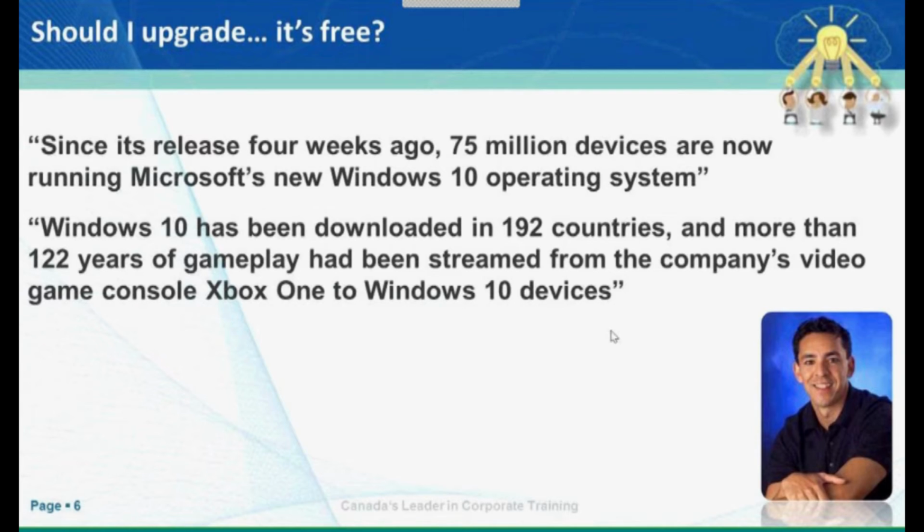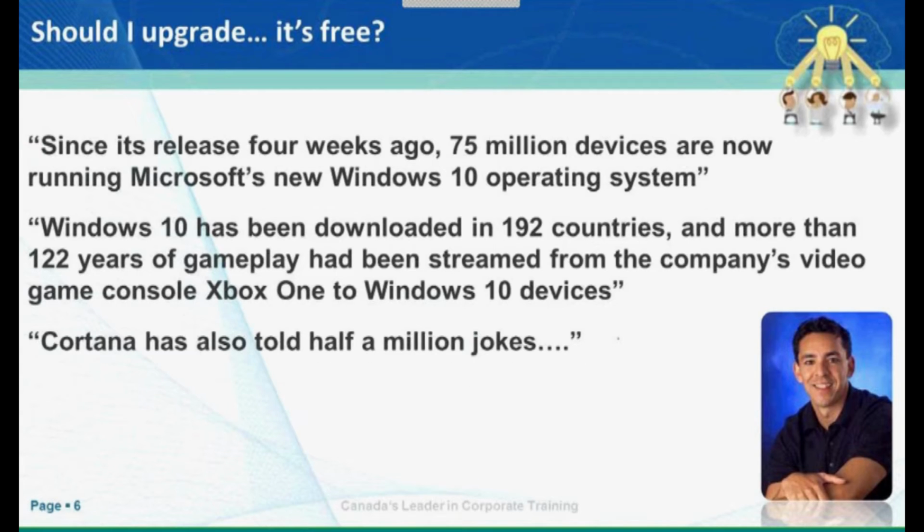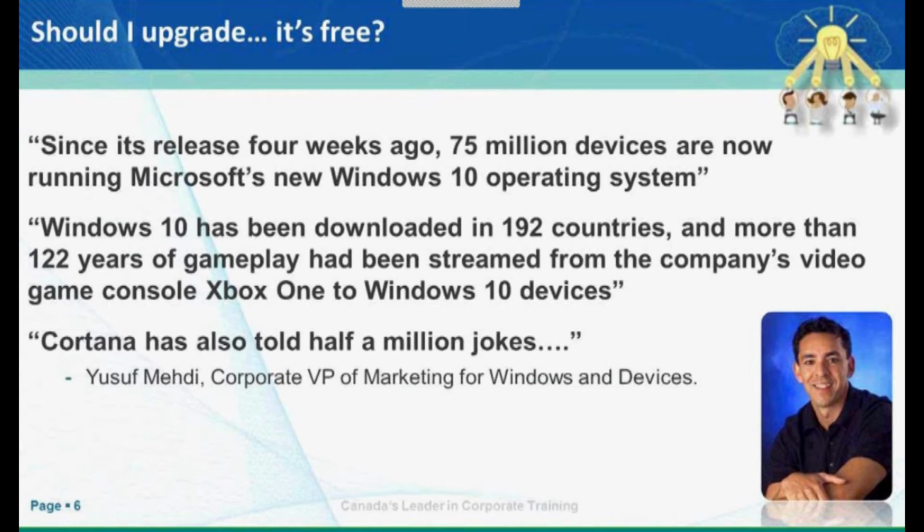All right, and then the third one that I mentioned here is Cortana has told 500,000 jokes. This is the built-in interactive Cortana that was on the phone, and now it's on Windows 10. It has told 500,000 jokes since then. It's like people really do use that. All right, and this is from Yusuf, who's the corporate VP of marketing at Microsoft. So we want to see how that works. And just to give you an example of that, are you ready for it? Let's just try something here.